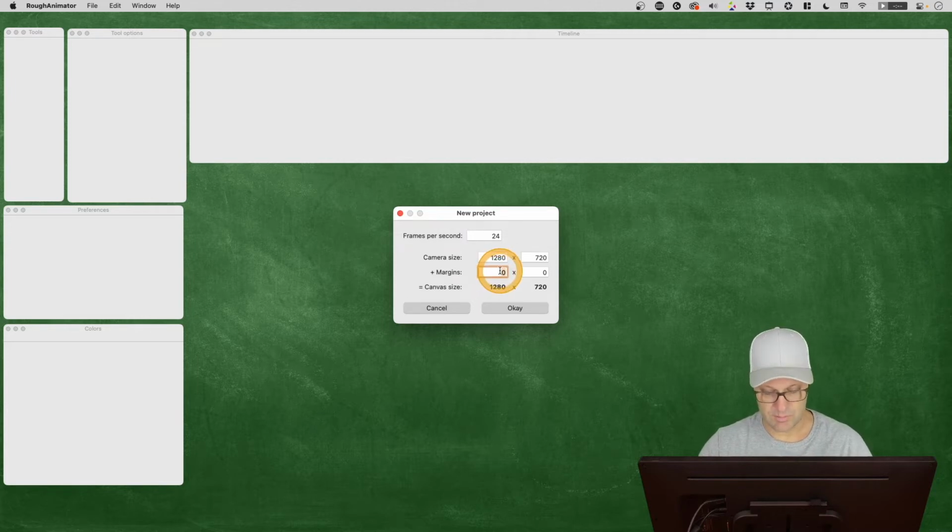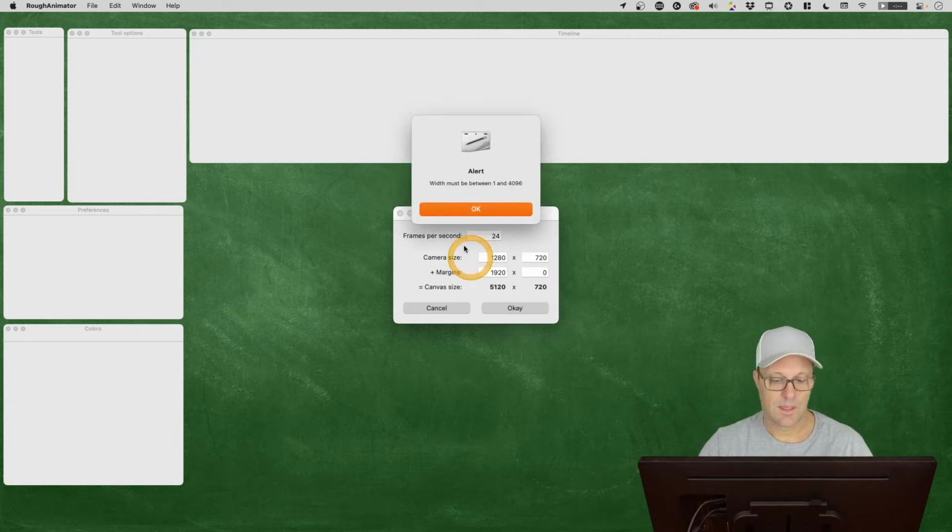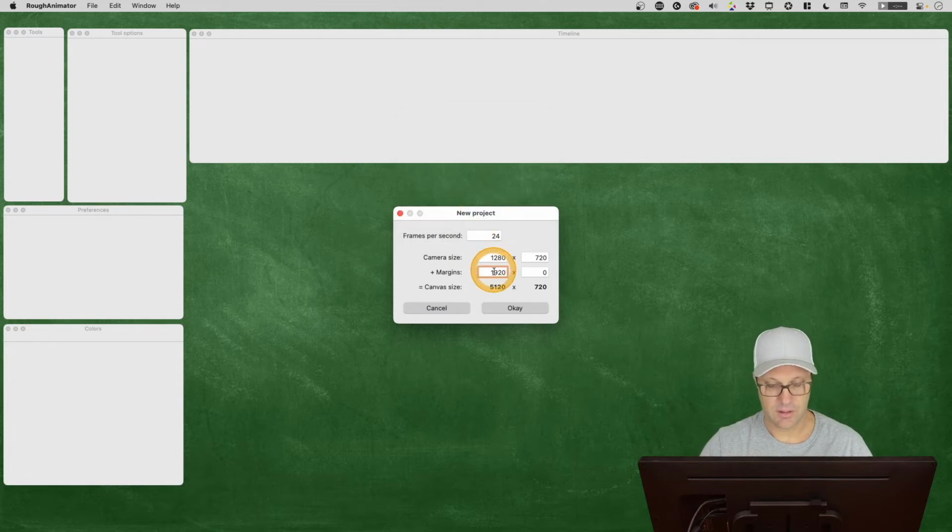So I actually am going to put in my 1920 here on the width of the canvas. Now you're seeing that that's getting bumped up to 5,120. And I don't need to put any on the height for today's demonstration. So I'm just going to say OK. And when I do this, I actually get an alert that the width can't be over 4,096. And I forgot about that in Rough Animator.